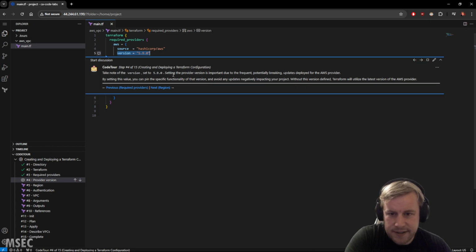Version set to 5.9. Setting the provider version is important due to the frequent, potentially breaking updates provided by the AWS provider. So by setting the version in the file, you can pin this functionality specifically to the version, avoiding updates negatively impacting your project.